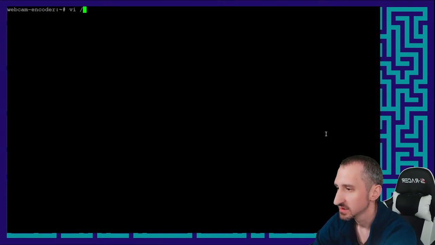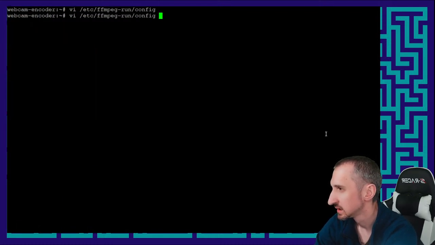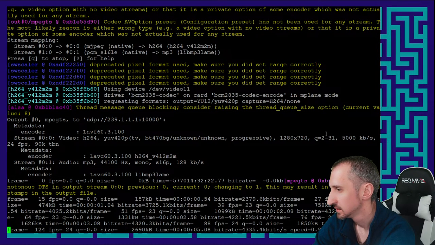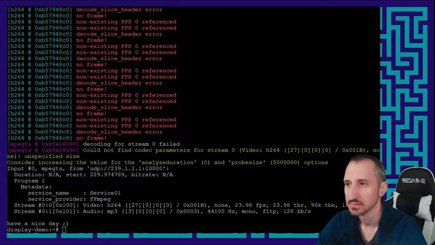Let's go into our settings here and let's change our settings to an integer for our actual output format GOP size output frame rate, and let's just make this 24 and let's try restarting it. Right, we do see it's running right now. We'll switch back over to our other PuTTY session. We can restart this.